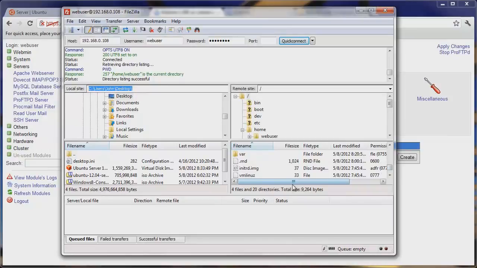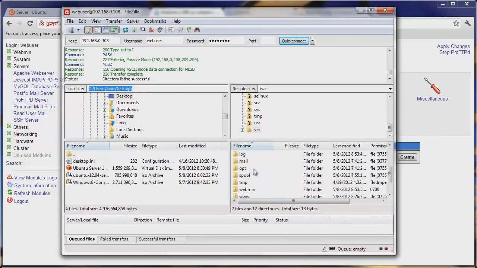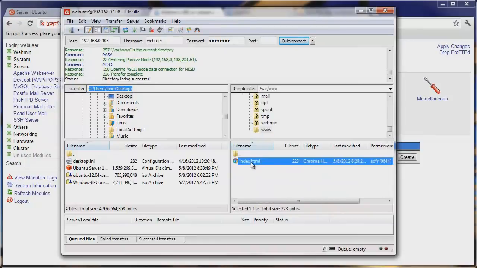So let's expand this so it's a little bit easier to see, and let's go to var, and let's go to www, and then again we see that index.html file. So this is where you can put all of your CMS files and have a functional web server just from right here. So you can put your WordPress install and then just go through the installation process. That will be in another tutorial, but this is how you set up a fully functional web server from scratch using Ubuntu Server 12.04.